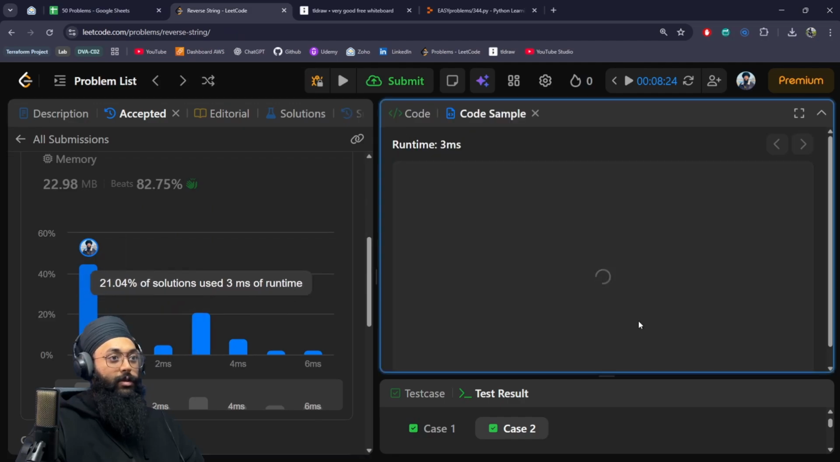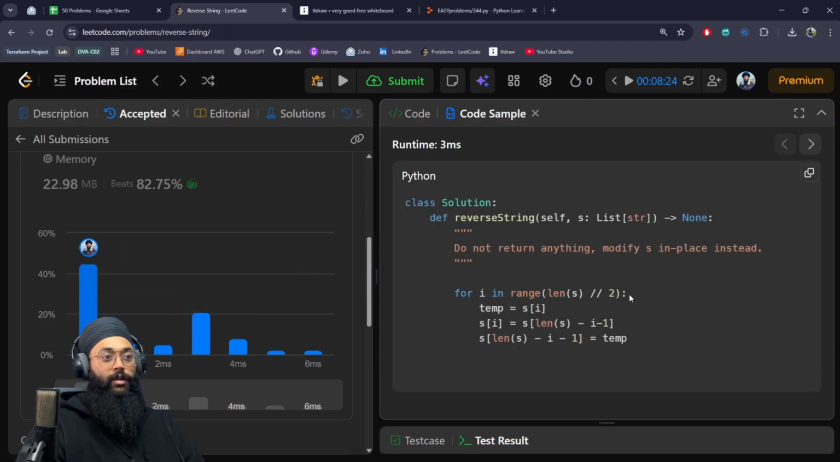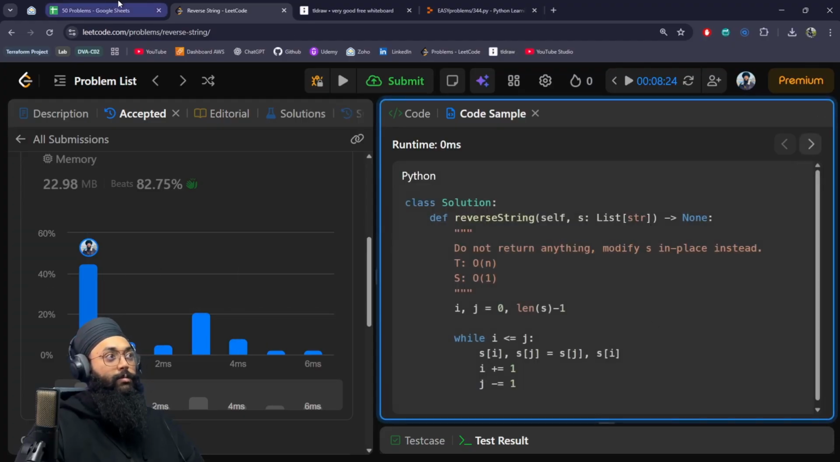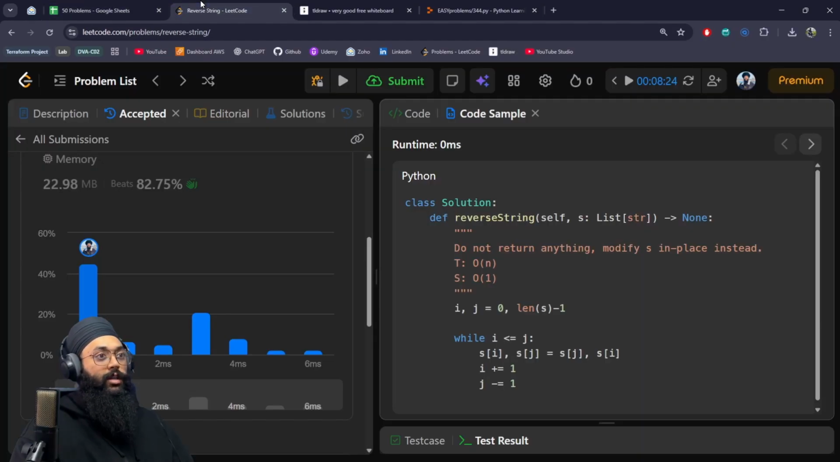Let's see some other people's answer. They're using a for loop here for the range, length, temporary, s of i becomes length minus 1 becomes temp. Makes sense, but ours is better. So let's mark ourselves on our sheet.